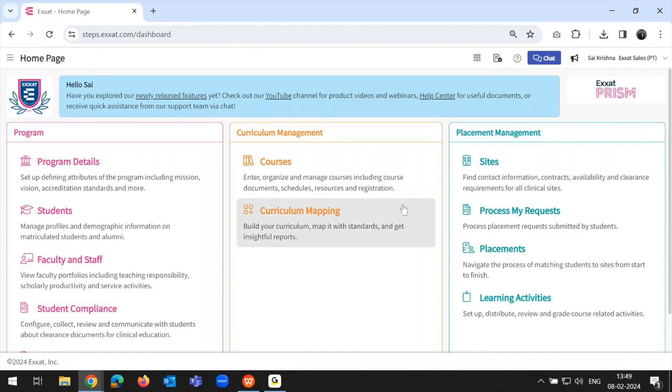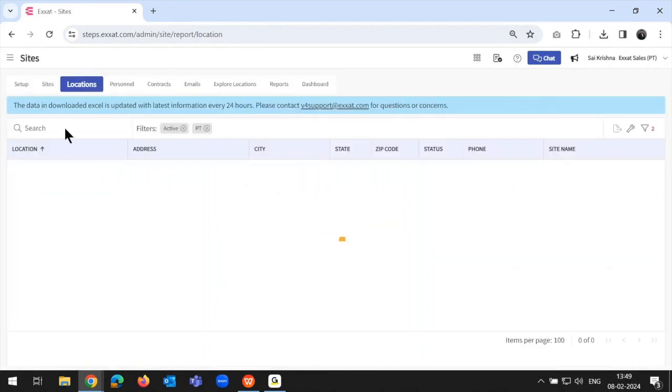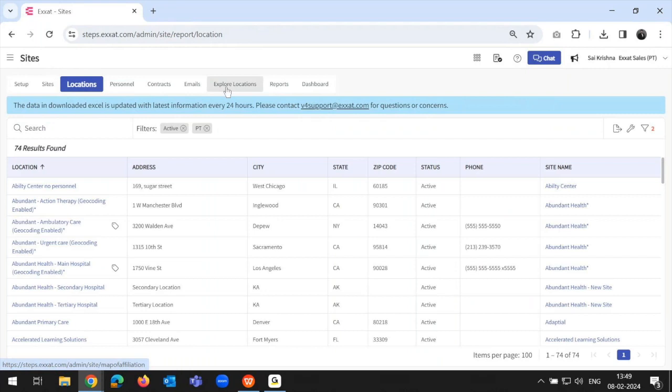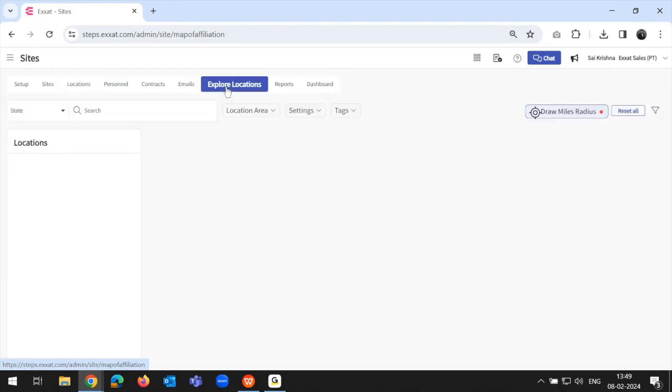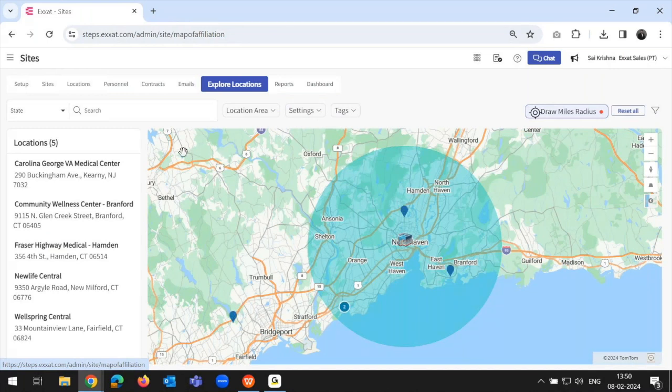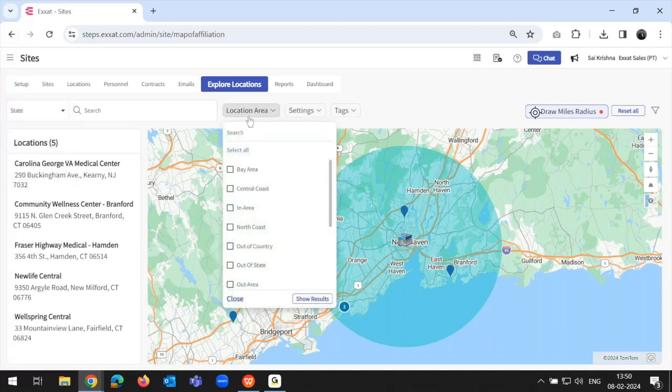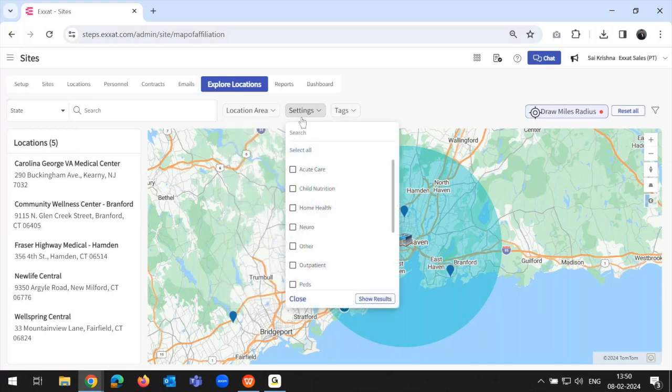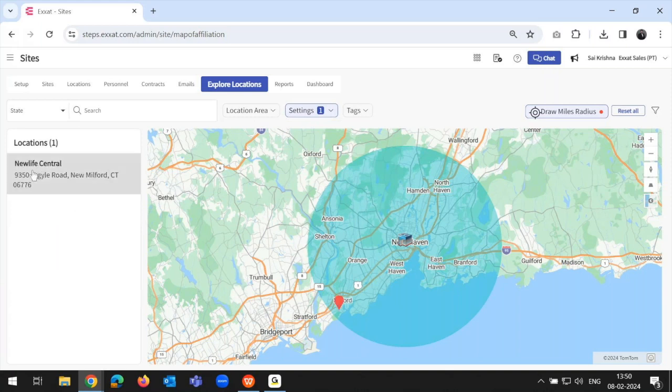Moving on to the live screens to understand explore clinical locations. When you log in to your system, you will go to sites. Till now we have covered all the tabs up to explore clinical locations. When you click on explore clinical location, you will be able to see the list of sites you have in the system. You can apply filters on state, city, zip code, name, particular location area, and particular setting. For example, I'll select acute care and click on show results. You'll see I have one site which is offering acute care.